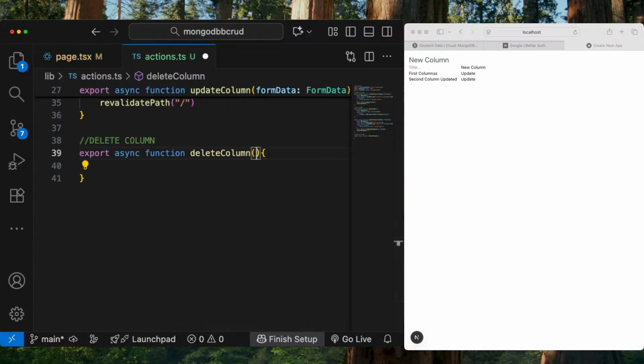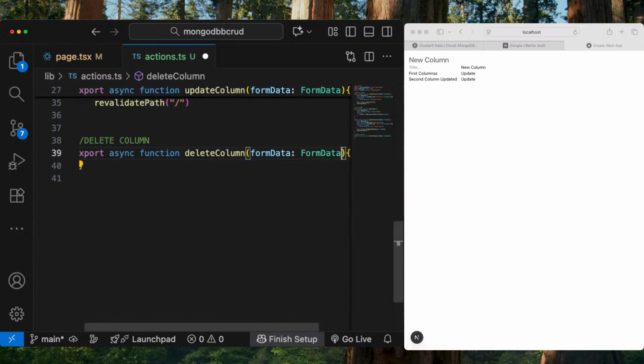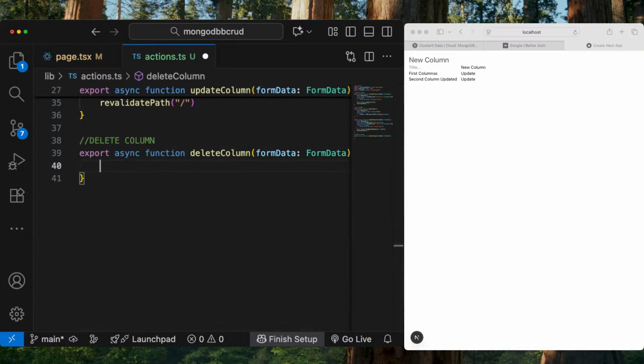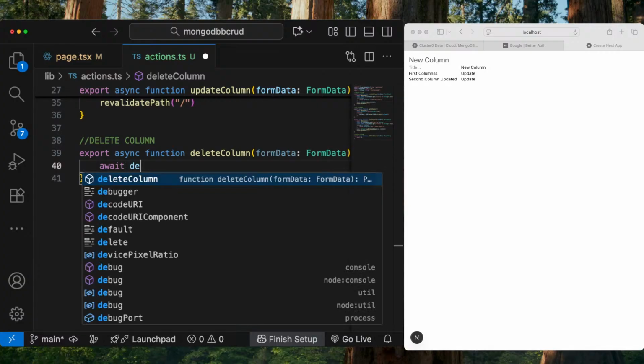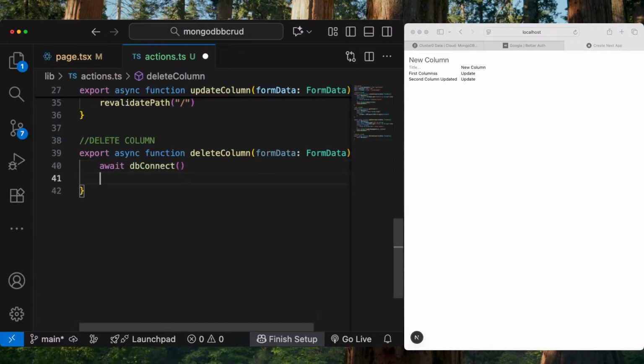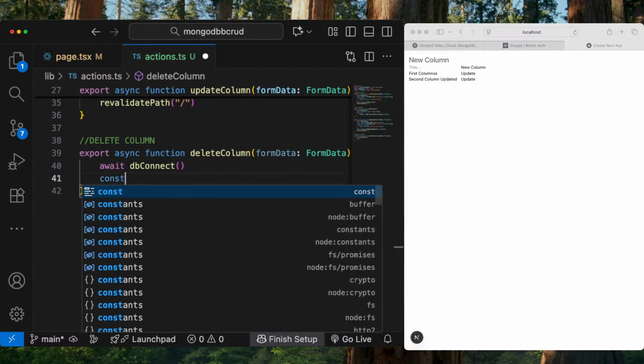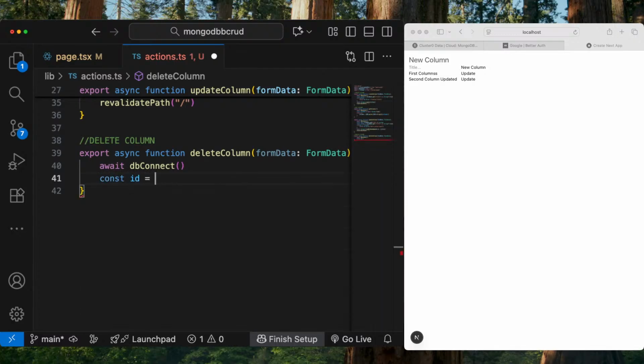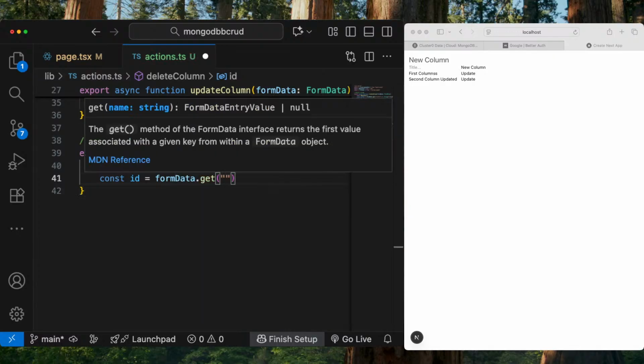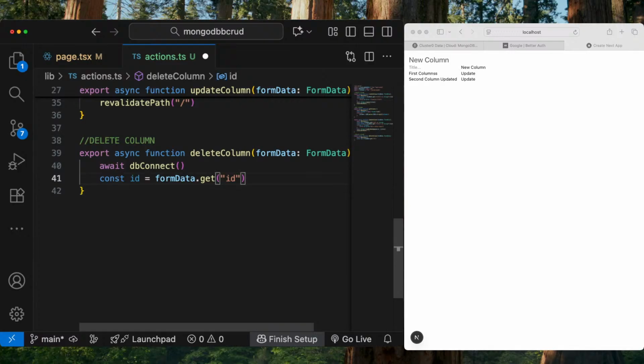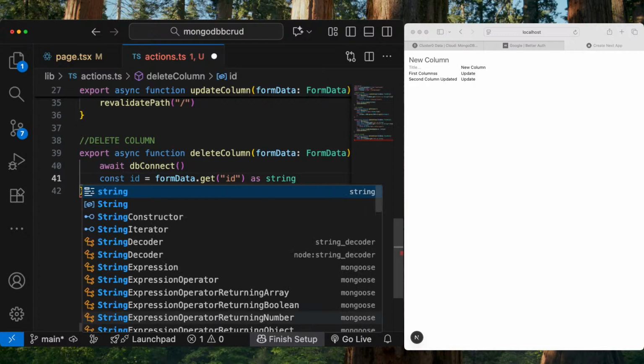And then of course, this will need to get form data and be representing the form data object. First thing is always to establish that DB connection. Then we'll create a const named ID, because that's the only thing that we want to pass to the function in order to identify what column we wish to delete. And this will come in as a string.